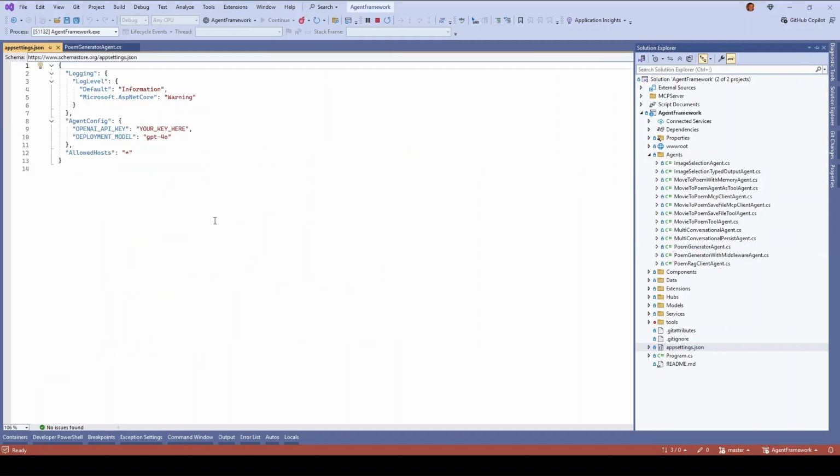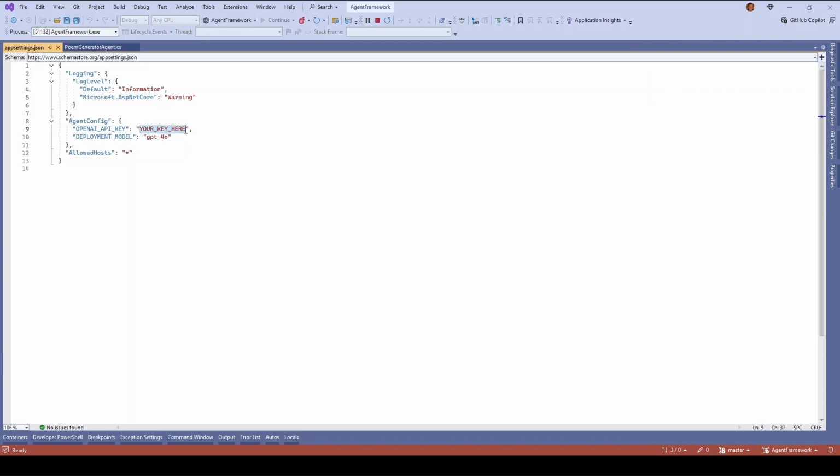appsettings.json to enter our key right here. That's what we got from the OpenAI platform dashboard. We get our key and we put it right there. The next line, we have the development model. In this series, we are going to use GPT-4o. You can change it if you want. It should work fine. Now, with that, let's go to our next video to create our very first agent.